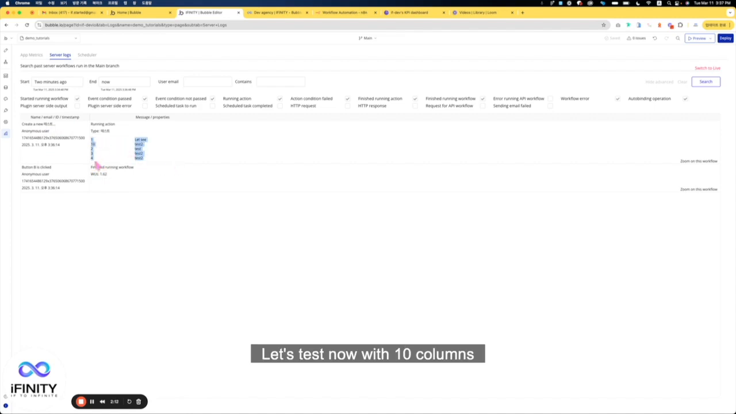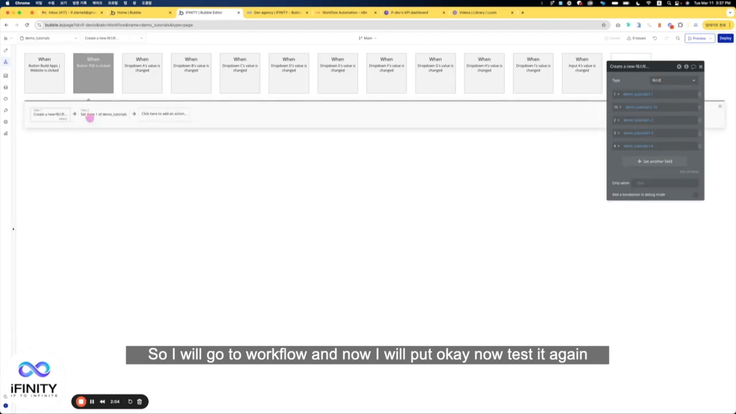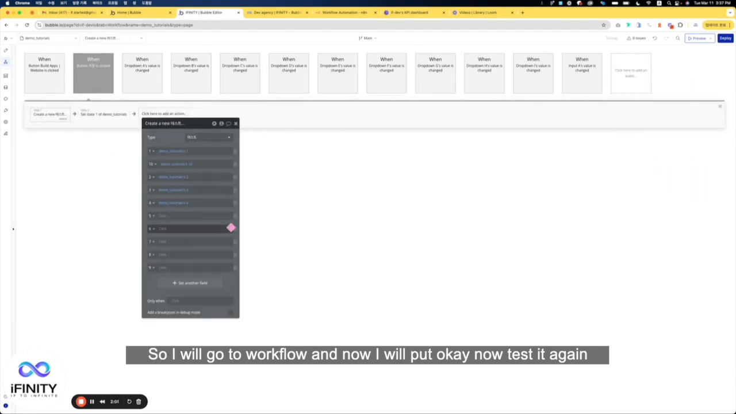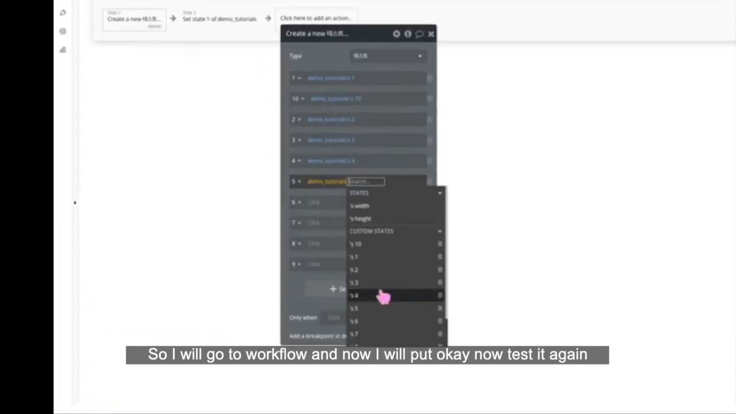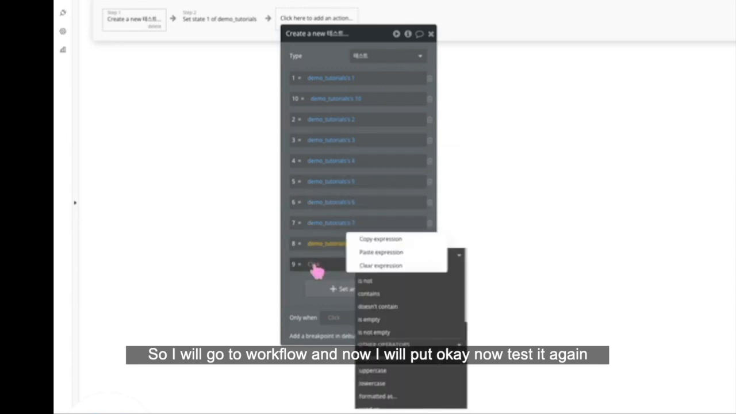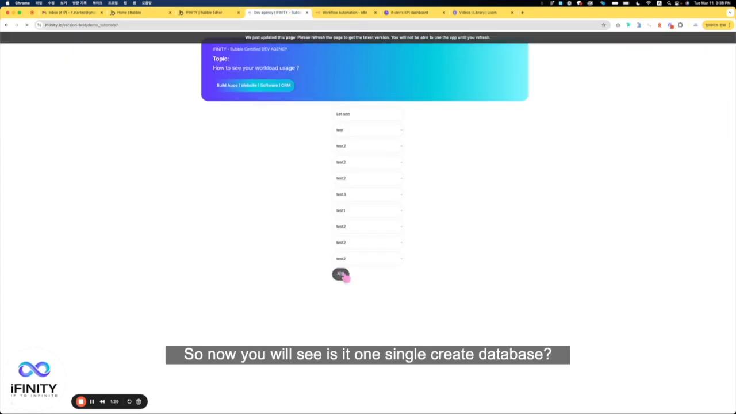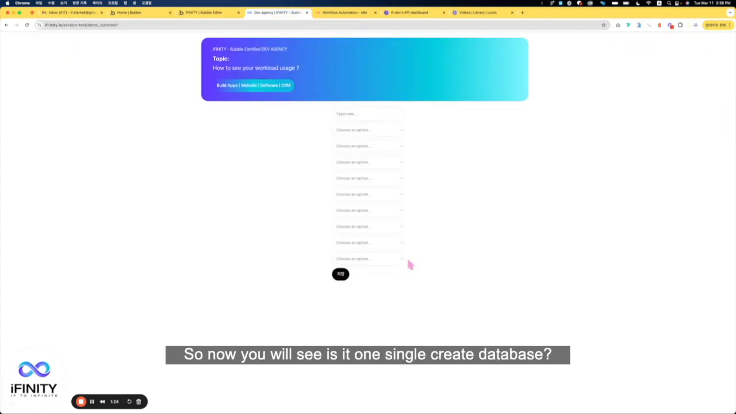Let's test now with 10 columns if it's same or not. Okay. So I will go to workflow, and now I will put demo studio so 5 copy 6 copy 7 copy 8 copy 9. Okay, now test it again. So now you will see, is it one single create database? Doesn't really matter with the number of columns for the workload usage. Now test it out.